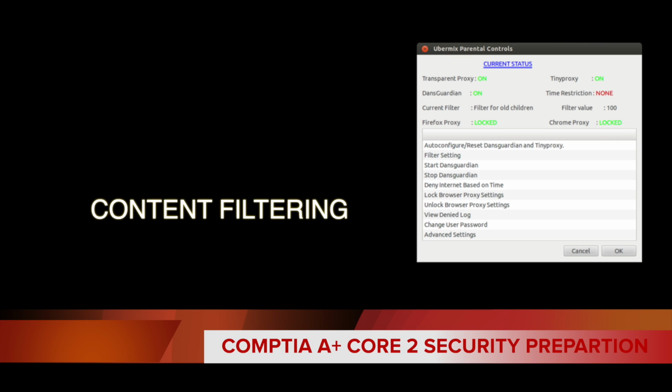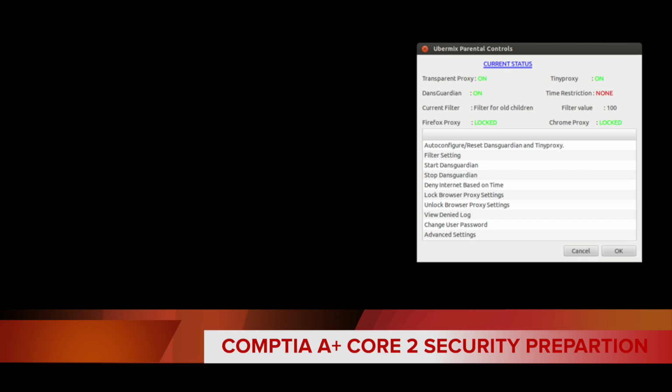Adding parental controls to your PC or Mac can help reduce the risk of your children accessing specific websites and can allow you to monitor their internet activity. Parental controls can also allow you to limit how much time children can spend on a computer each day.